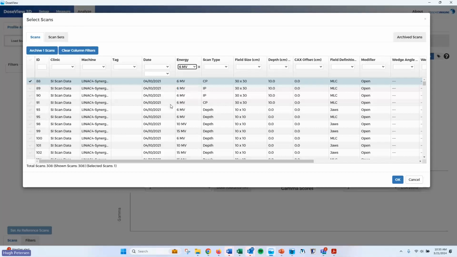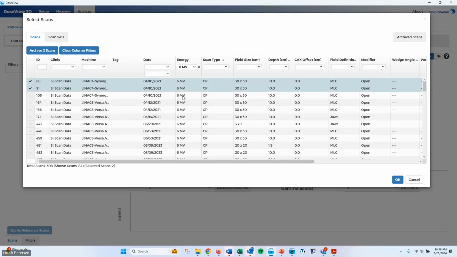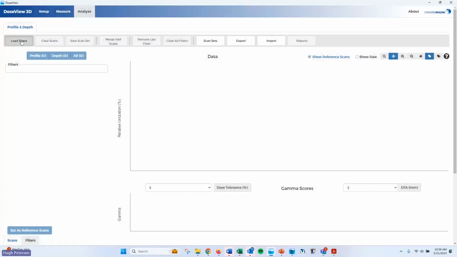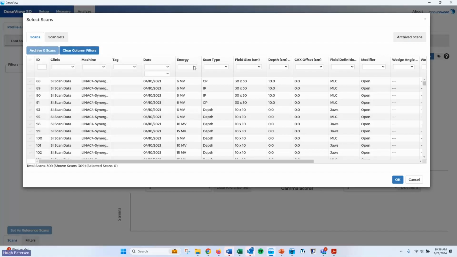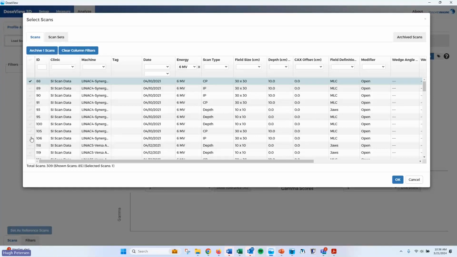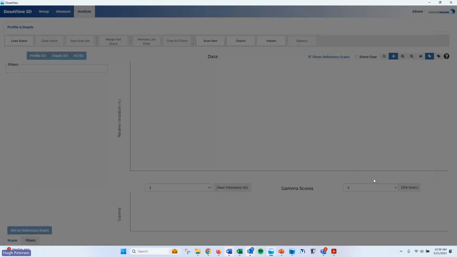So here I want to just look at some of my 6 MV scans. If I wanted to only look at my depth, I can do that. I can only look at my cross-plane or my in-plane scans too, but I want to see them all. Let me, sorry about that. I'm going to do my 6 MV scans. There we go. So I'm going to grab maybe the first 10 or so, and bring those up.